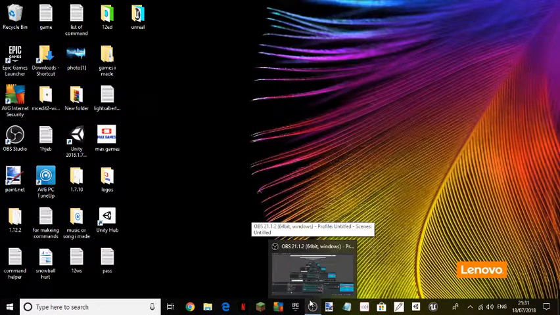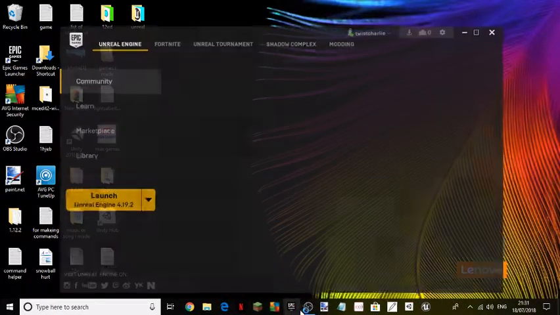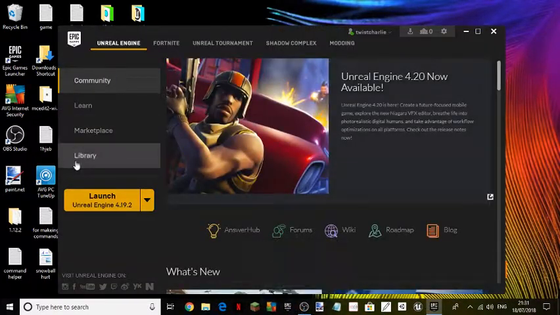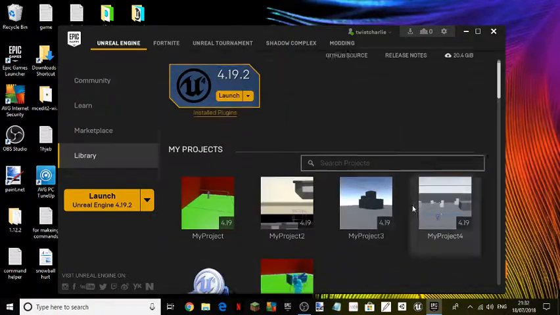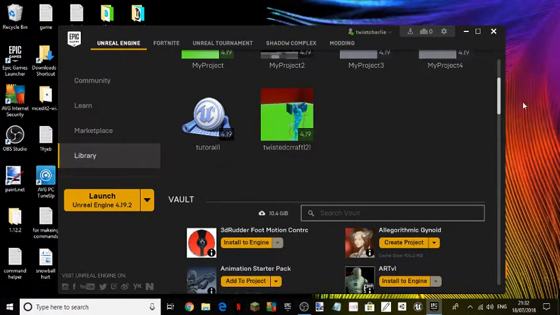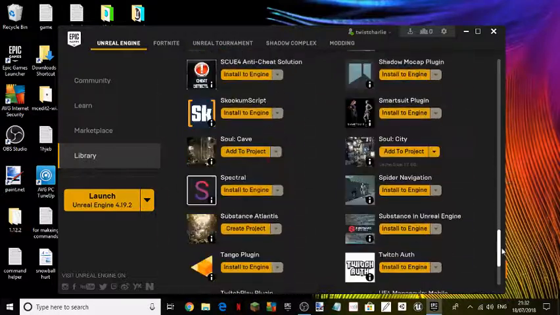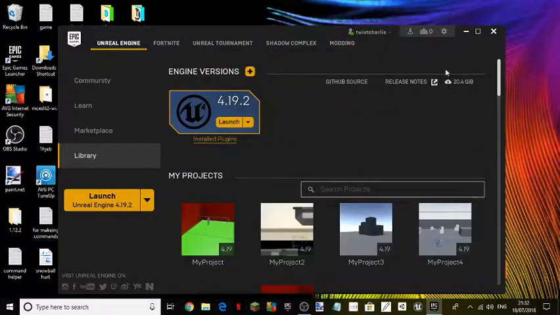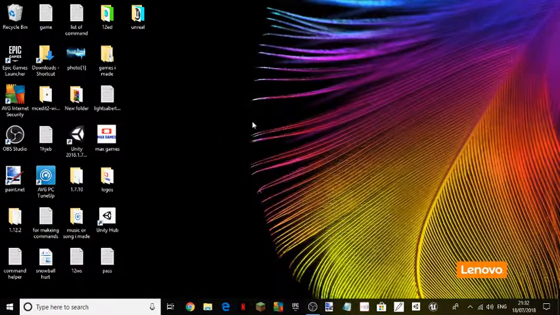So then if you launch it with the Epic Games launcher, you can also add some plugins to it. Indeed, you can. I've got a lot of plugins. But yeah, guys, you can also download it with the marketplace, and I do have Unity, but I'm not sure how to use it.